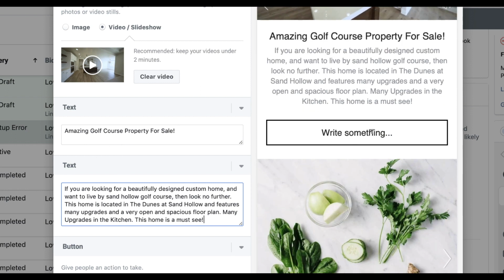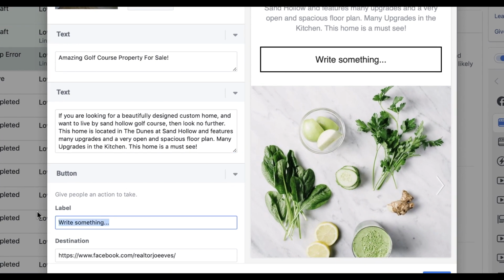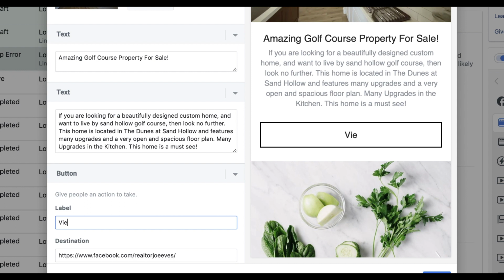And then where it says write something, that's an actual button. Instead of saying write something, I'm going to put view. Before I do that, I'm going to hit the little space. View more photos and video. Let's say view more photos. Let's just do that. So I got view more photos, so that way if they click that, they can see more photos.